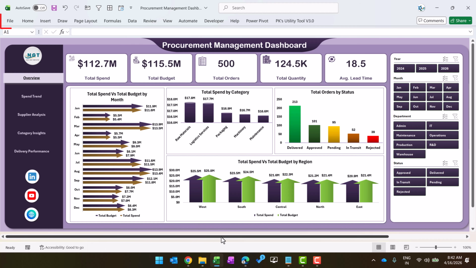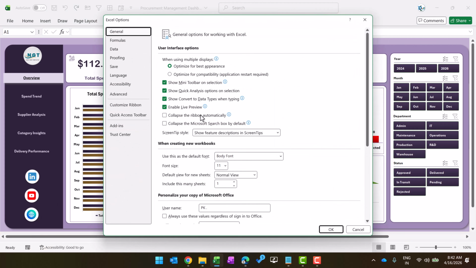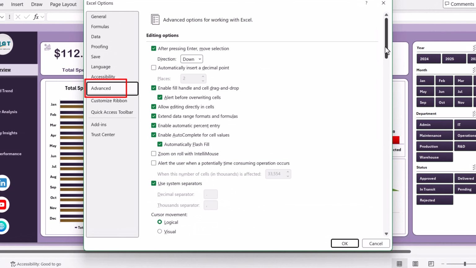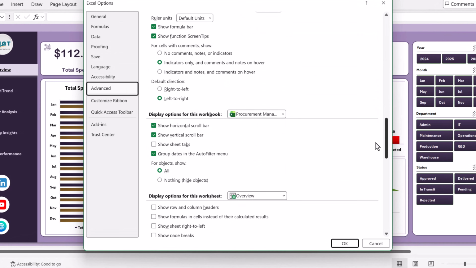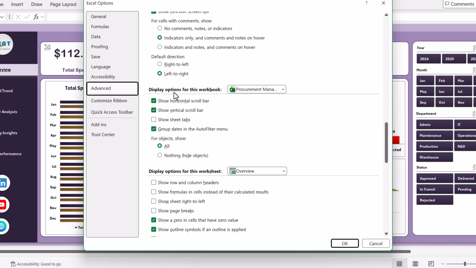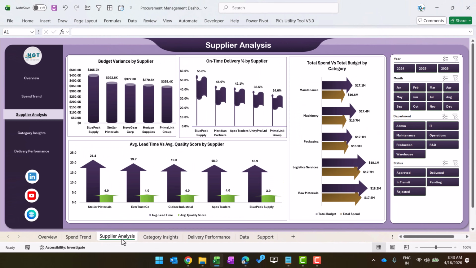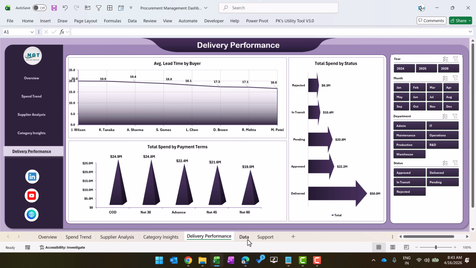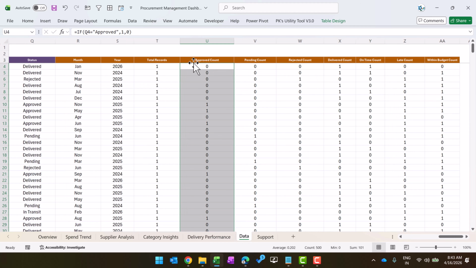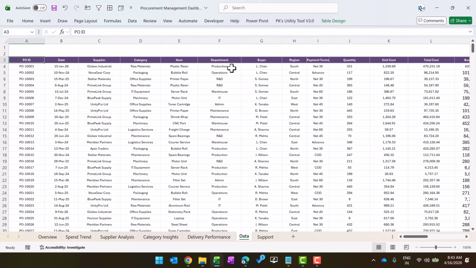So to enable those pages, you can just go to the file and options. Here you can go to the advanced and just scroll it down. Here under display for this workbook, you can see this is one option, that is show sheet tabs. Just check this, click on OK. We can see all of the sheet tabs are visible. Go to the data, and here in the data you can see we have all the data.